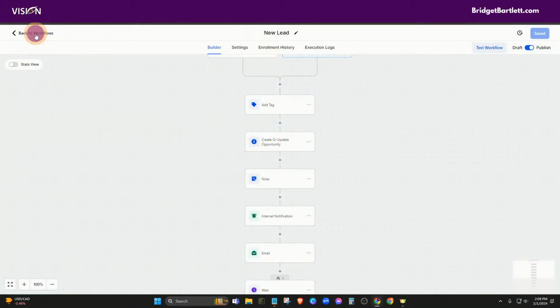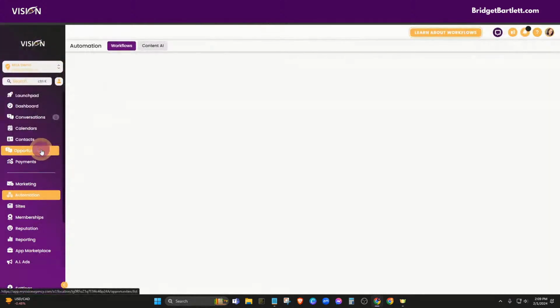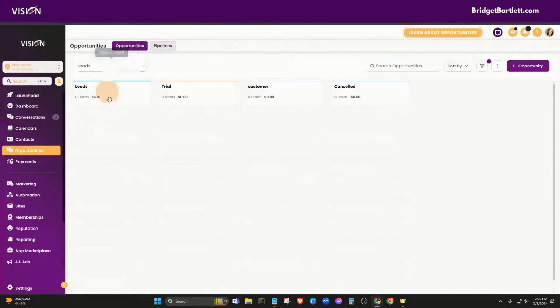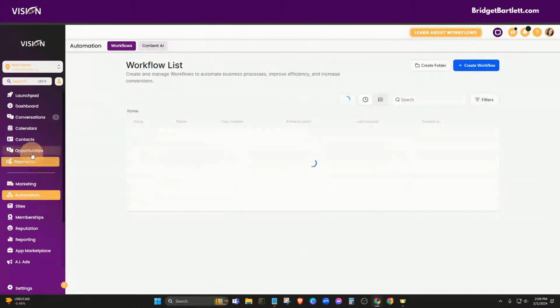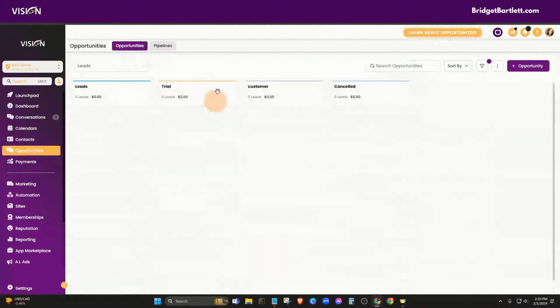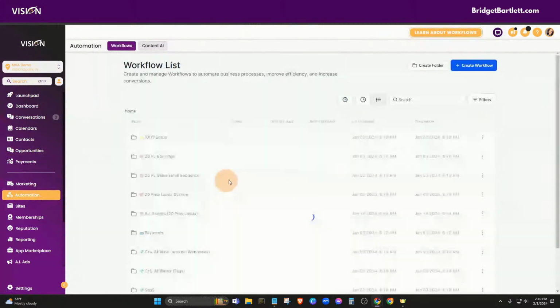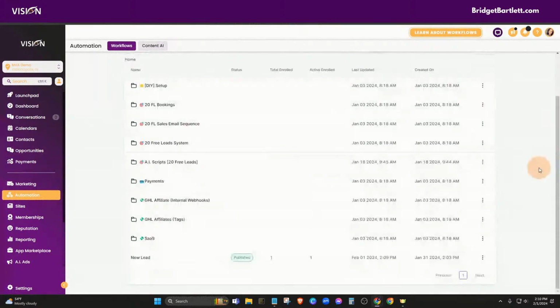So now I can just simply go to the opportunities pipeline. I can go to the lead stage and I will see a card here created with that customer. Okay. So now moving on to the next stage, because you'll see if I go back to my stages, the next one is a trial. So how am I going to know when someone creates a trial? Okay. And that could be in many, many different ways.